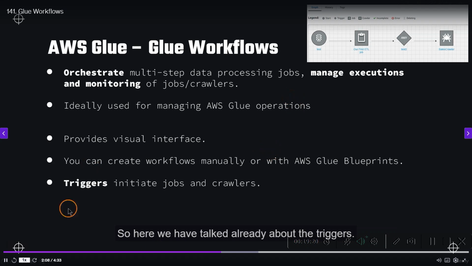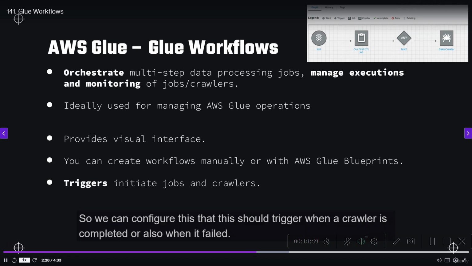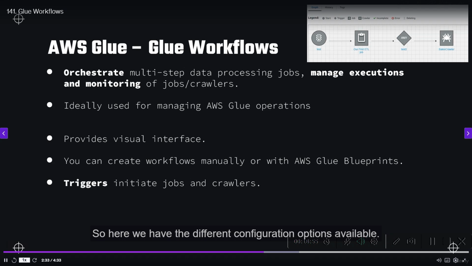So here we have talked already about the triggers. This is very important. Here we can have different conditions included, and those triggers can initiate both the jobs and also the crawlers. So there's no difference basically. And they activate when a job or a previous crawler is complete. So we can configure it that this should trigger when a crawler is completed or also when it failed. So here we have the different configuration options available.